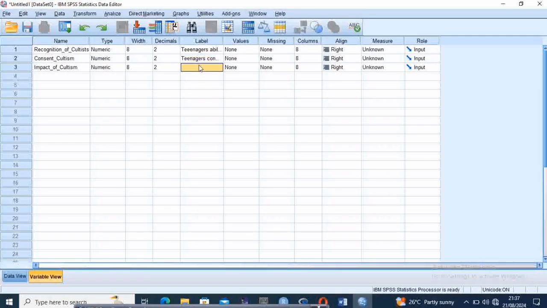I'm going to put here teenagers perception on impact of cultism. Okay, good. So I'm done with label. So label will just help you to throw more light on your variable.